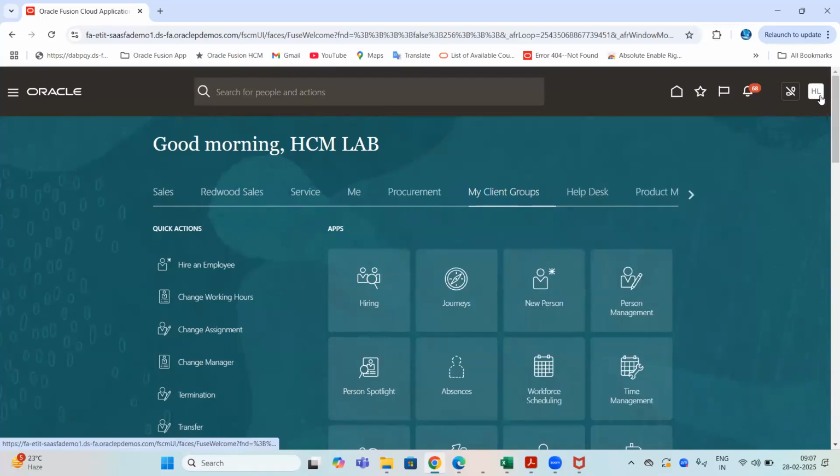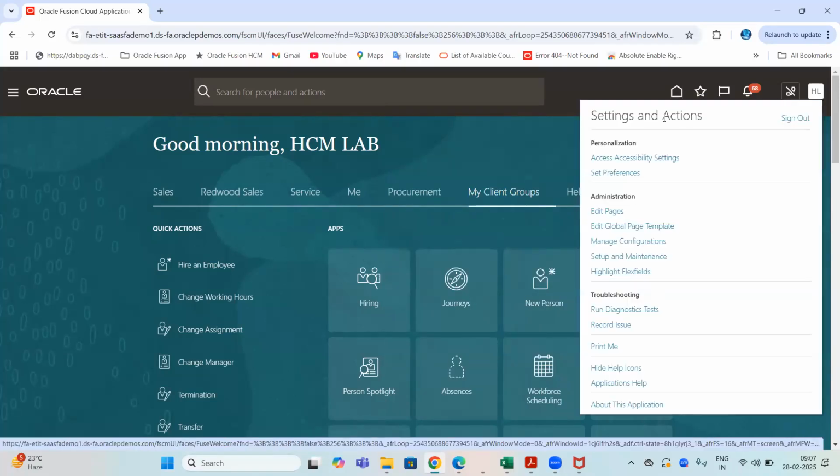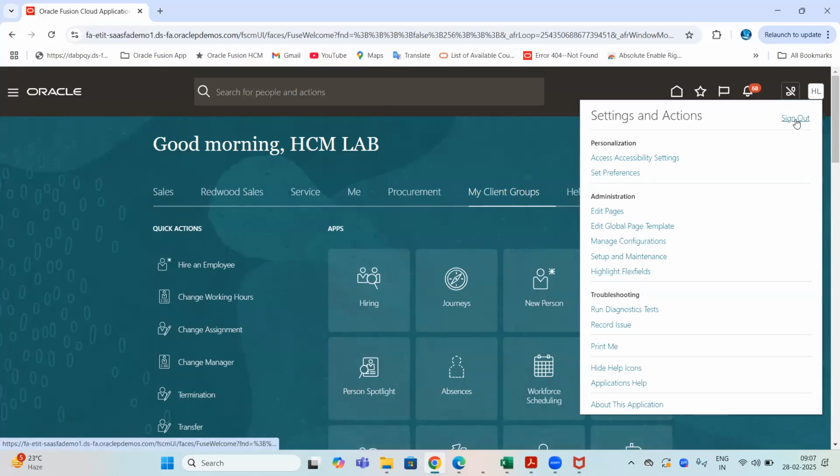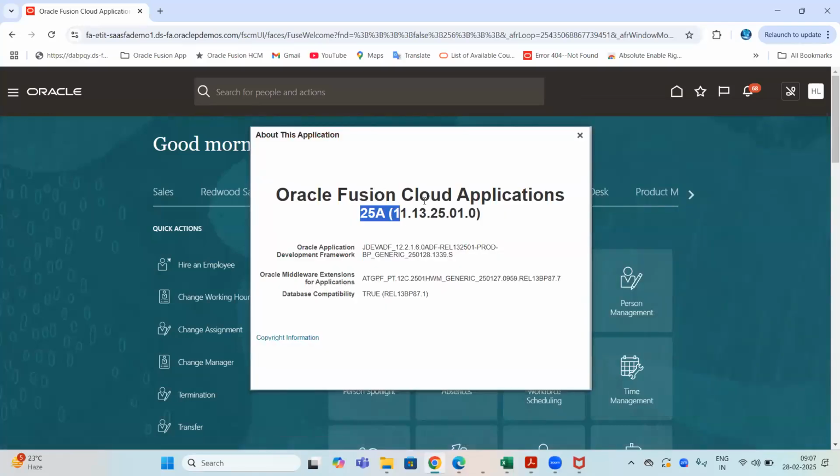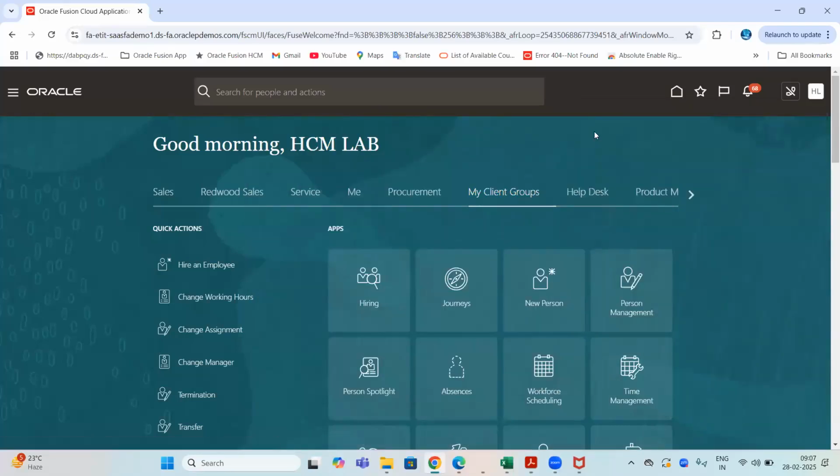And then if you come to the right side, settings and actions, team, here, every day if you want to sign out of the application, you can sign out from here, team. And these things, team, in the upcoming classes we will discuss. If you want to check the version of the application, team, you can check it here under about this application. So this is what we planned for today, team.